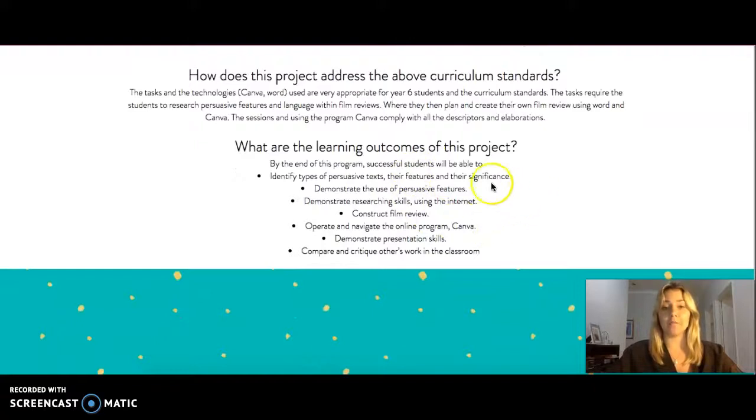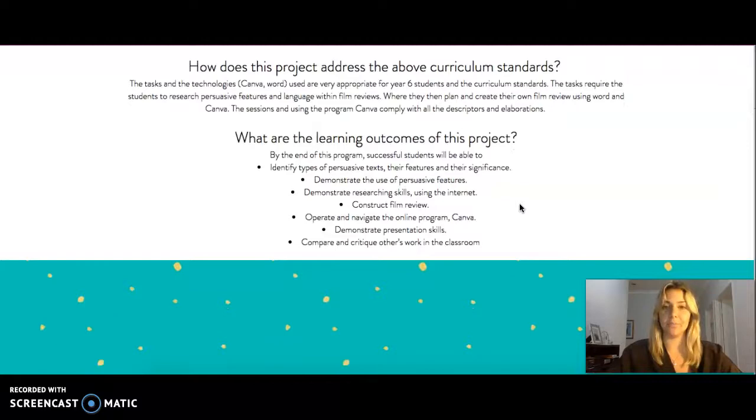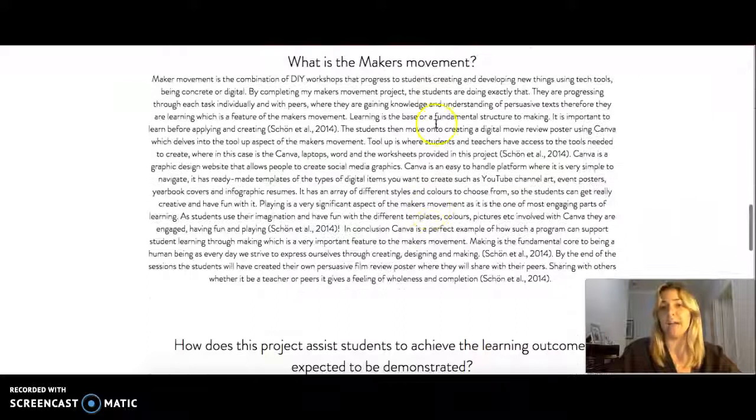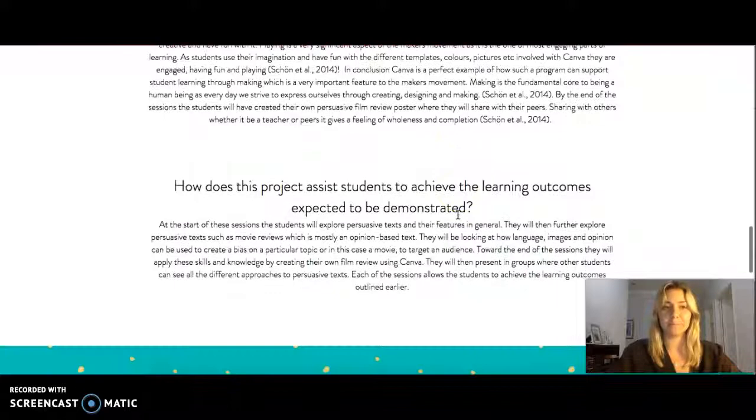The learning outcomes of this project would be that the students will be able to identify types of persuasive texts, their features and their significance, demonstrate the use of persuasive features, demonstrate researching skills using the internet, construct their film review poster, operate and navigate the online program Canva, demonstrate presentation skills, and compare and critique others' work in the classroom. Also on this page, you'll find how this project addresses the aspects of meaningful learning and what the Makers Movement is and why this project was created using the Makers Movement.